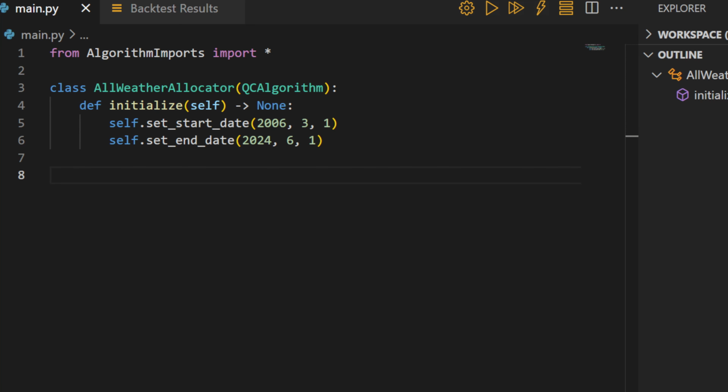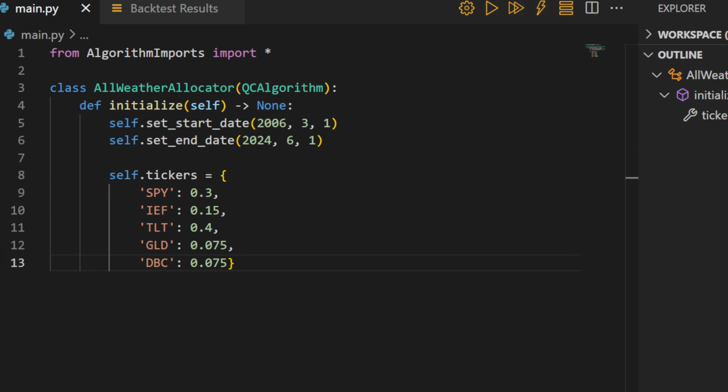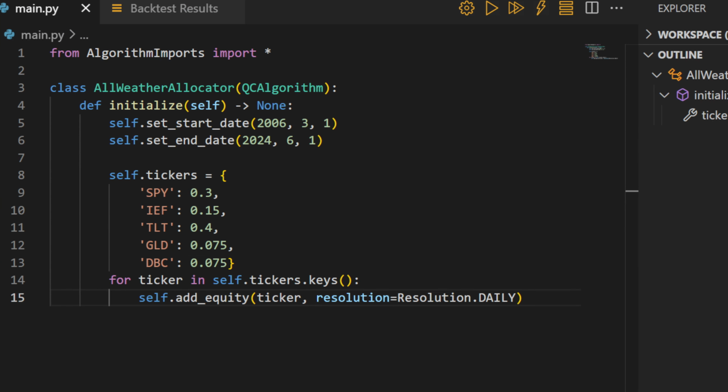To get started, I took out the code in the template and renamed the class. Also, I set the start and end dates for our backtest. As before, we subscribe to the market data in the initialize method. Instead of calling self.addEquity 5 times, we use a for loop to streamline the process. Note that we are looping through the keys of a dictionary of tickers. Since this is a long-term investment, we subscribe to the daily data.